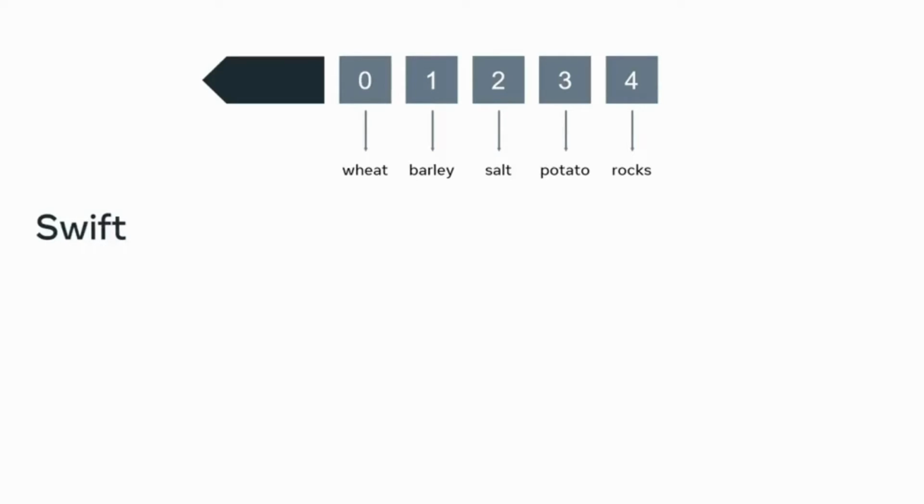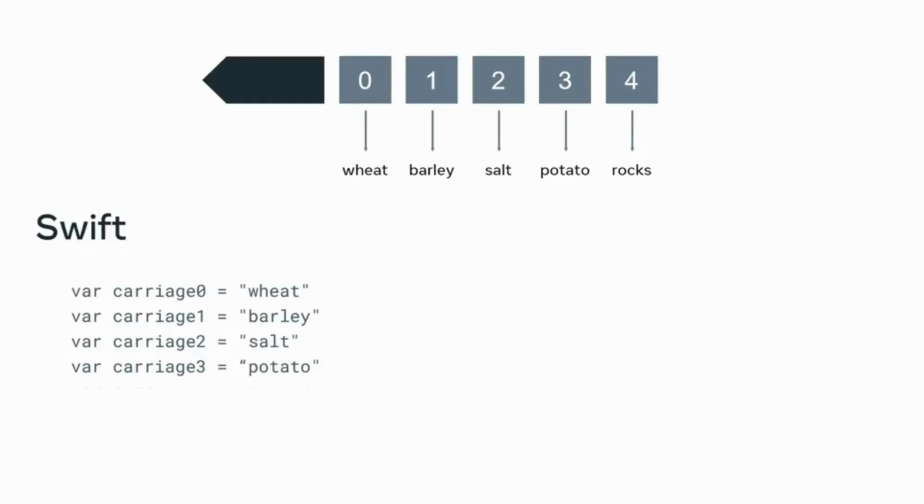You can use the same approach to model your entire train. Let's say you do just that and end up with 5 variables of different values. For example, var carriage 1 equal barley, var carriage 2 equals salt, and so on. Wonderful! You've just built a train with 5 carriages, each holding different cargo.